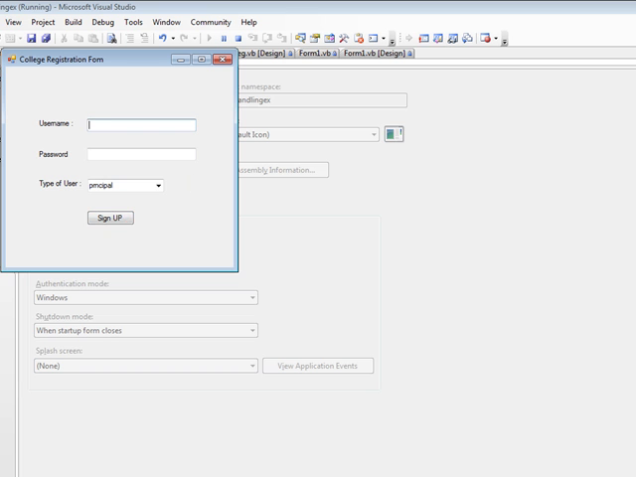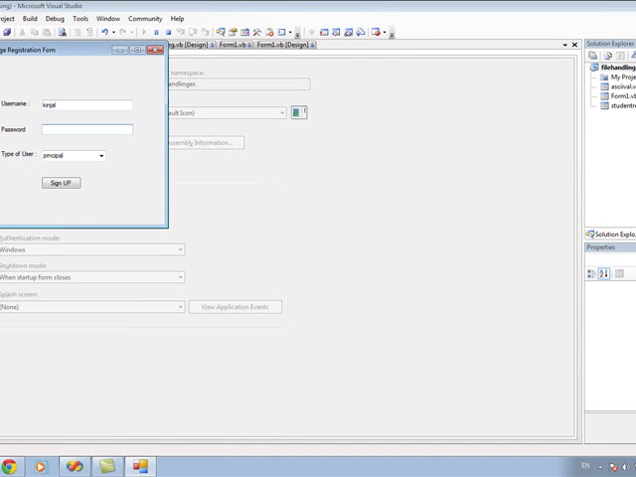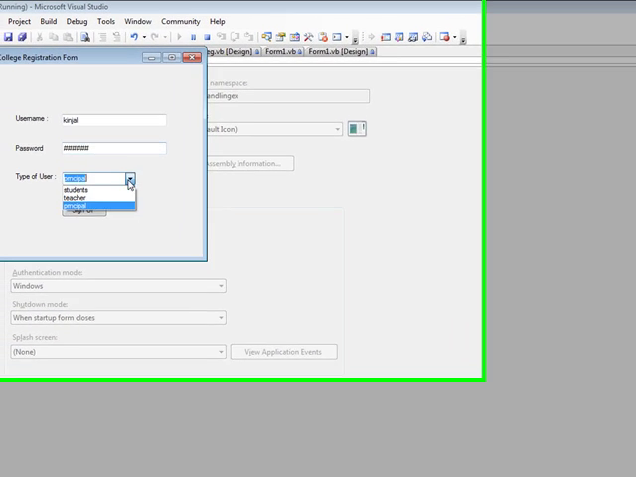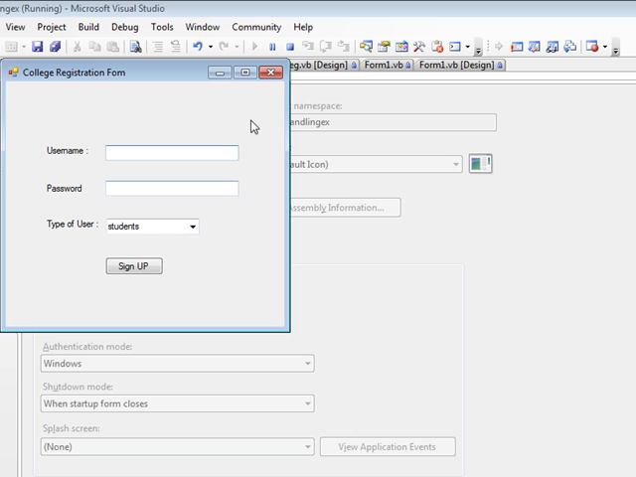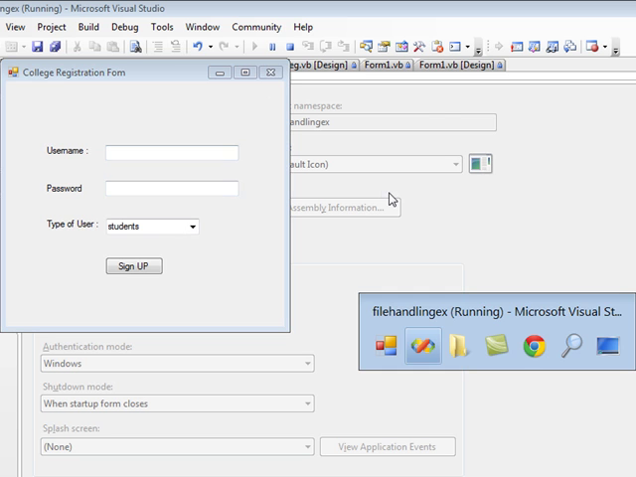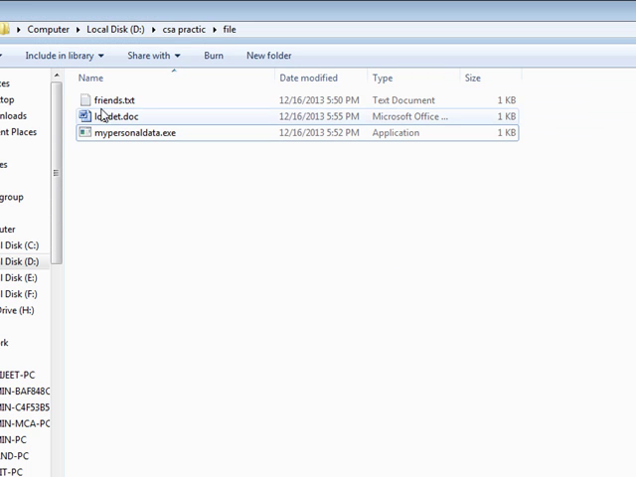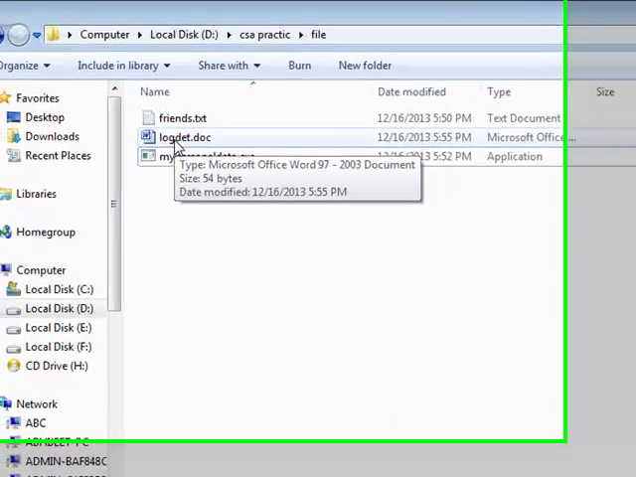Sign up. I'm entering Kinjal. The surname is Jadeja. I'm using her as a student. Click. The file is already there. Let me check. Yes, my friends, logd.doc is generated.